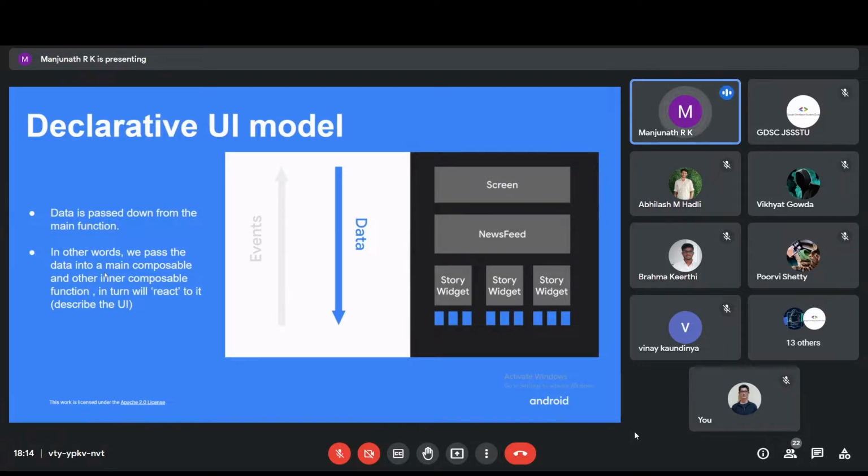So what is this event? We have one more term called events. What is this event?